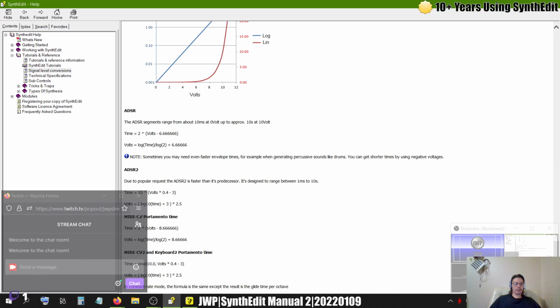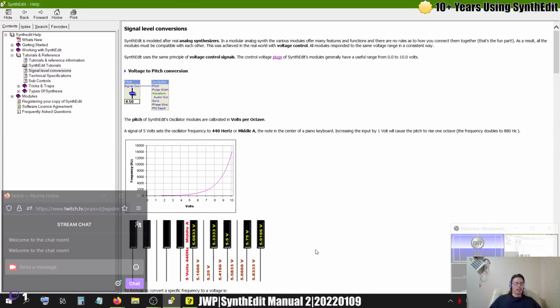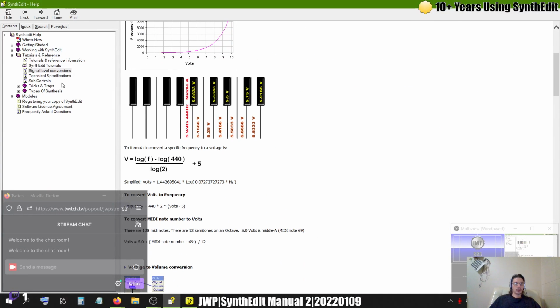Some more conversion here: MIDI to CV portamento time, MIDI to CV and keyboard to portamento time. So this is a newer version. These are the older version math. And that's signal levels, conversions. I look at this quite a bit. This is what I come back to constantly.